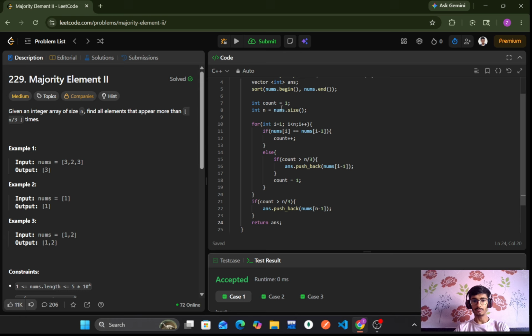We start by declaring a vector, ans, to store our result. Then we sort our array using sort(nums.begin(), nums.end()), which puts all the identical elements next to each other. We initialize count equal to 1 and get the size of our array, and we loop from index 1 to n minus 1.